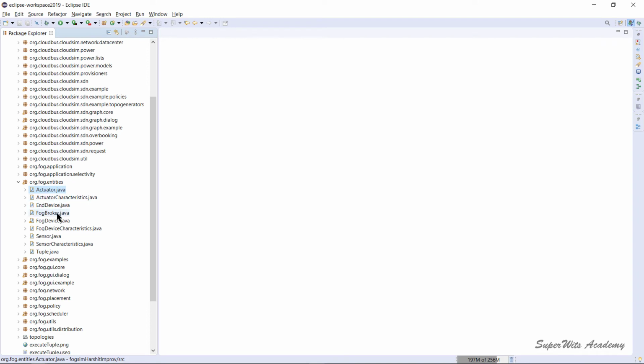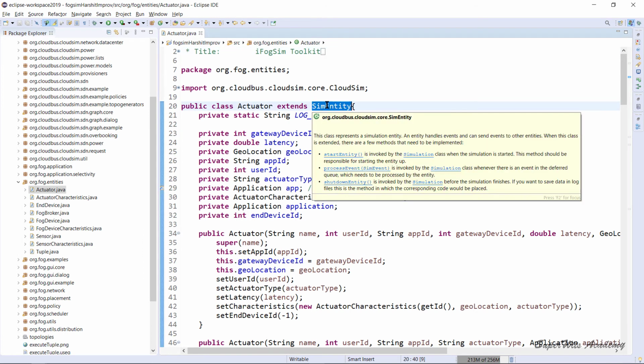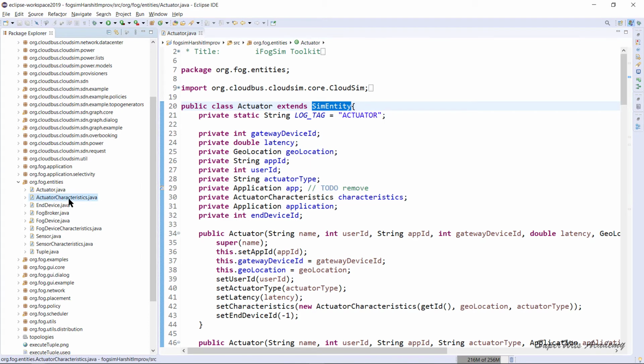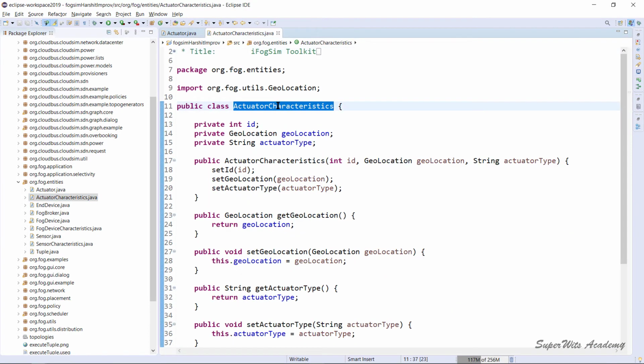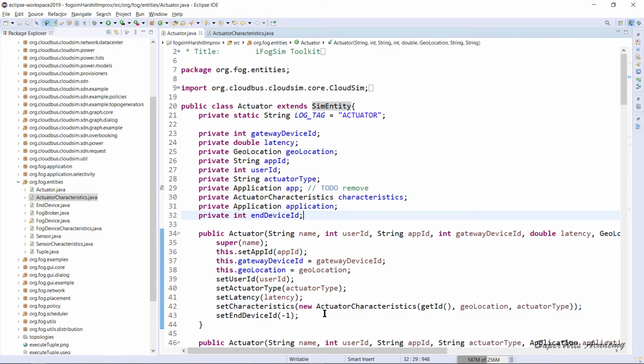Here, if I talk about one single example, let me show you the Actuator. This Actuator is directly extended from the SimEntity, which is available in org.cloudbus.cloudsim.core. Similarly, Characteristics is an independent class, but if I want to see where it has been called, you can see the Actuator, wherever the Actuator is being utilized. That is being called inside this part. It is going to get the ID of that actuator, geolocation, and the actuator type. That is being put into the characteristics over here.